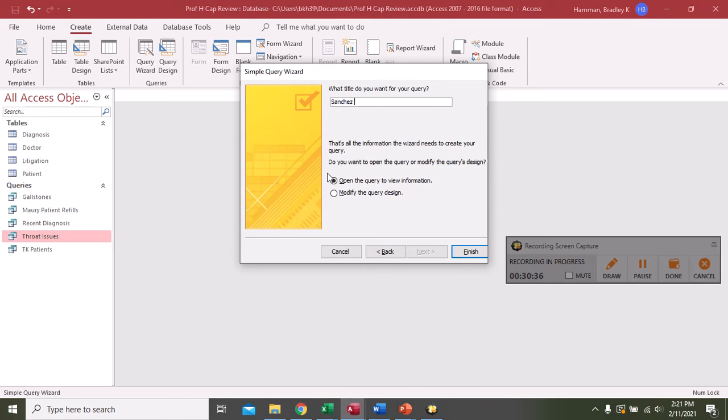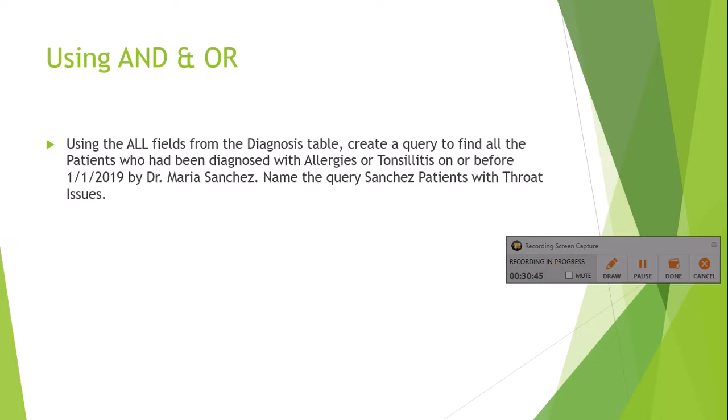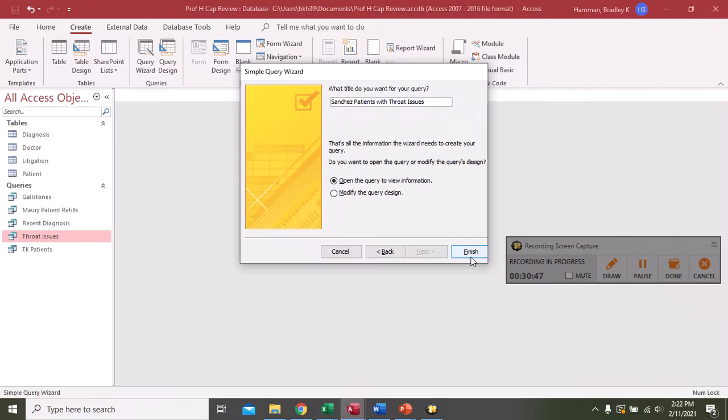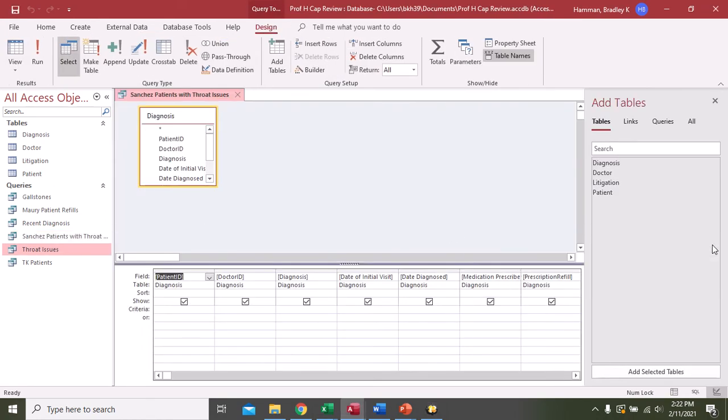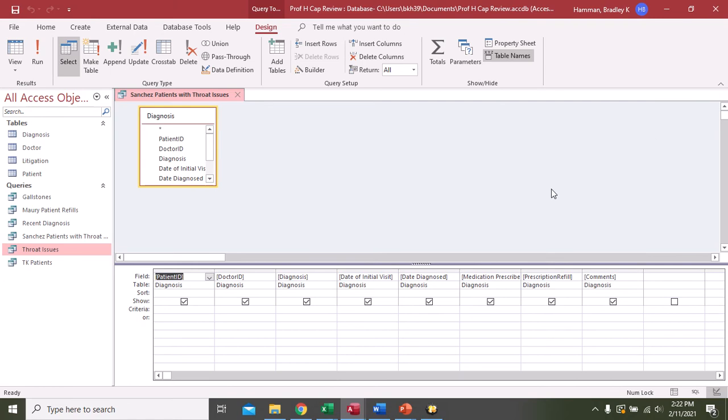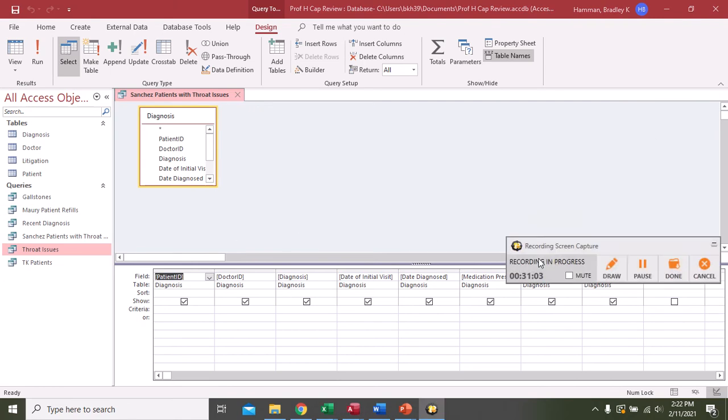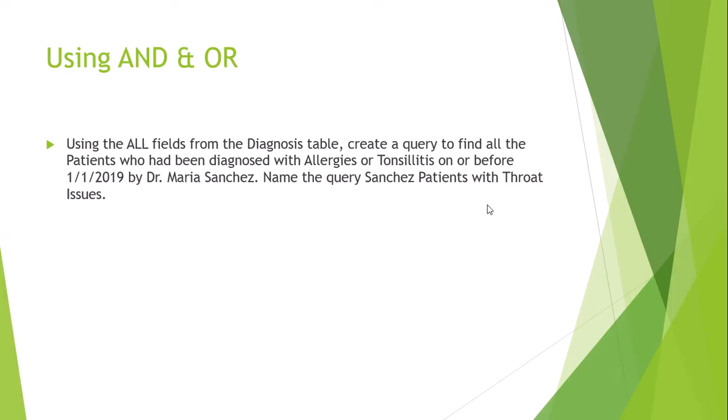Sanchez patients with throat issues. All right, we need to make sure we spell it correctly. And we're going to open this to modify the query in design. Okay, so now I have all of these created. I don't need to add any tables or anything like that.